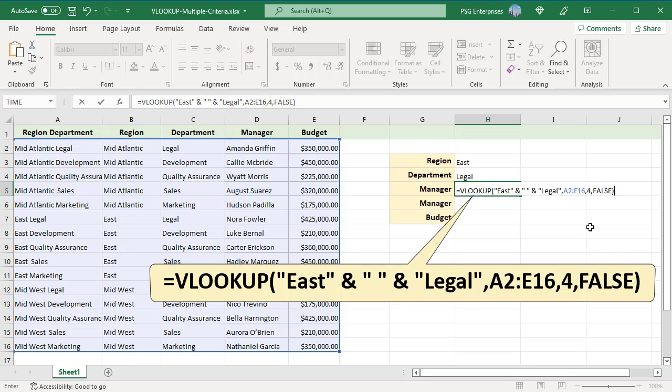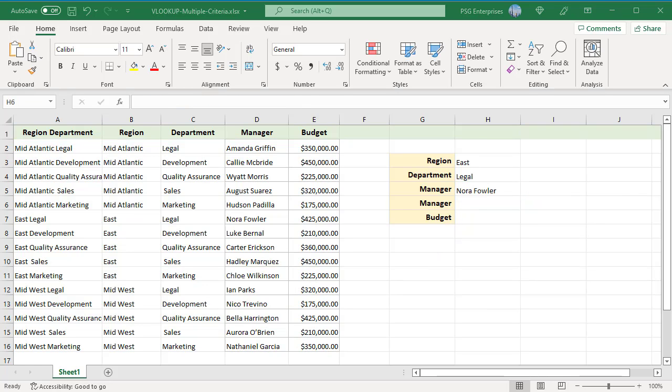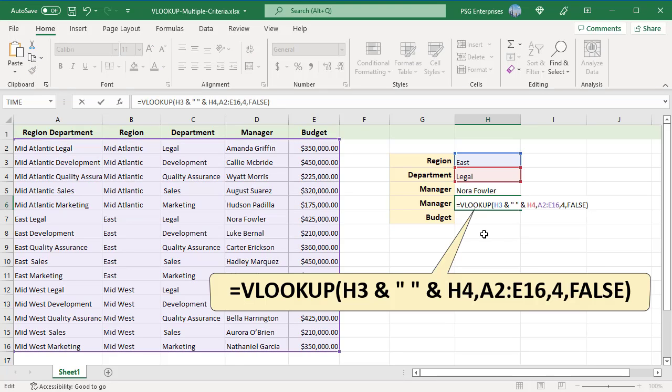Use the standard VLOOKUP formula and place both criteria in the lookup value argument separated with a space. For example, concatenate East region and legal department separated by space and use it as lookup value argument. Or input the criteria in separate cells H3 and H4 and concatenate those cells using the same formula.